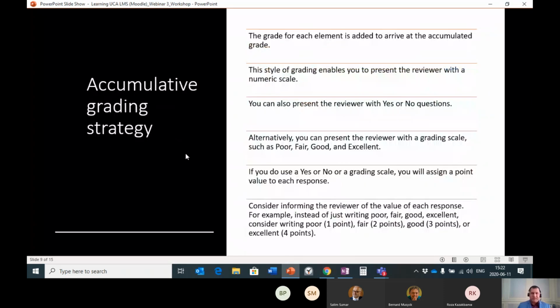So talking of the first one, that is accumulative grading strategy. So this grading strategy, the grade for each element is added to arrive at the cumulative grade. I talked about rubrics, so are a checklist. So let's say there are 5 checklists, 5 areas in the rubric, or 5 items in the checklist, and each of them has some grade. So the students grade the work based on that rubric, and finally it all adds to one final grade, and that is accumulative grading strategy.